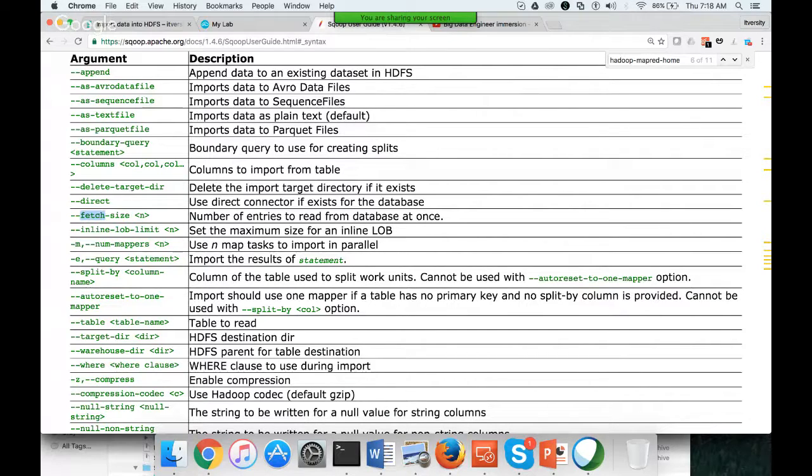Fetch size, if you want to limit the number of records that need to be fetched in one shot, you can specify fetch size. And then the inline lob limit, which is with respect to lobs. You are all experienced folks, you might have encountered lobs. Lob means large object. Typically, if you create a table with a lob, and if the entry for a particular record in a lob column is very big, then instead of having the data in line with the other record, it will create a file separately, and there will be a pointer to that file as part of the record.